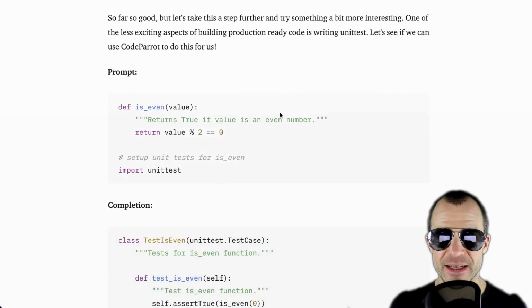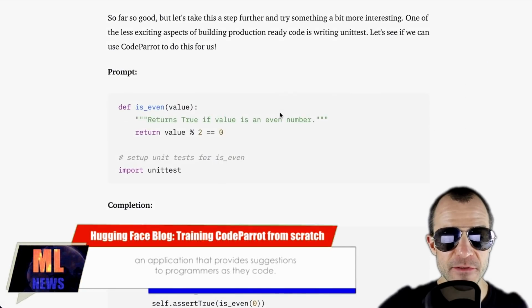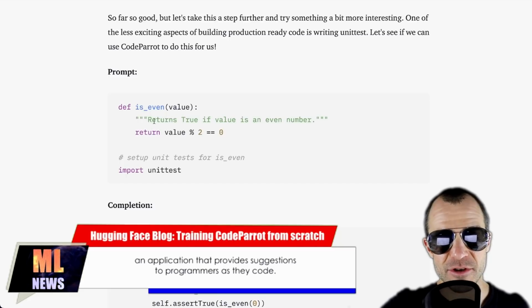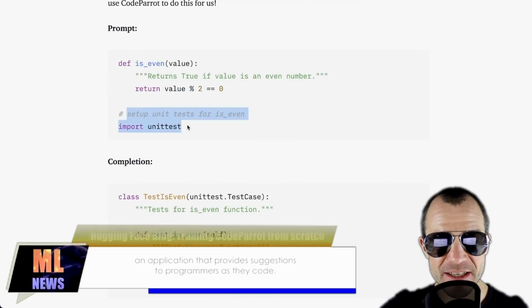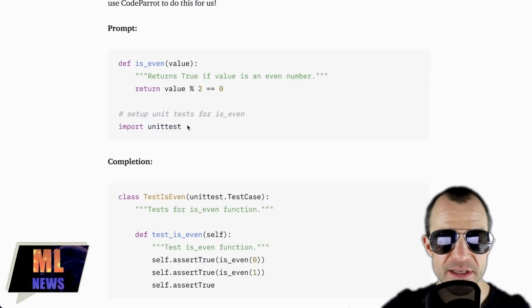Now, it's nowhere near OpenAI's Codex model, which is the model powering GitHub's Copilot, supposedly, but it still does something, and that's pretty cool. So here you can see an example of this. The prompt is a function definition called isEven that returns true if a value is an even number, and then the model is asked to set up a unit test for isEven.